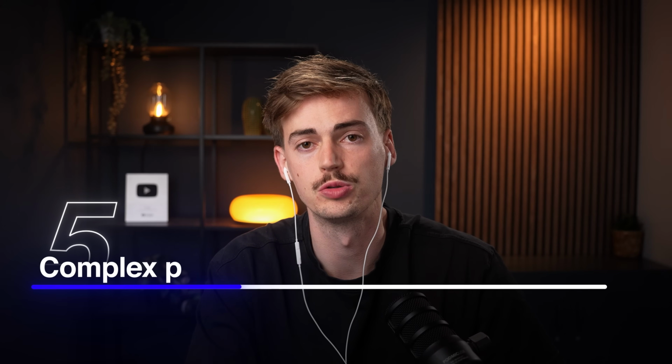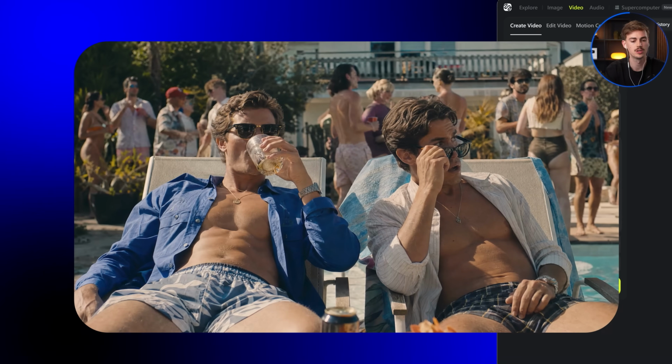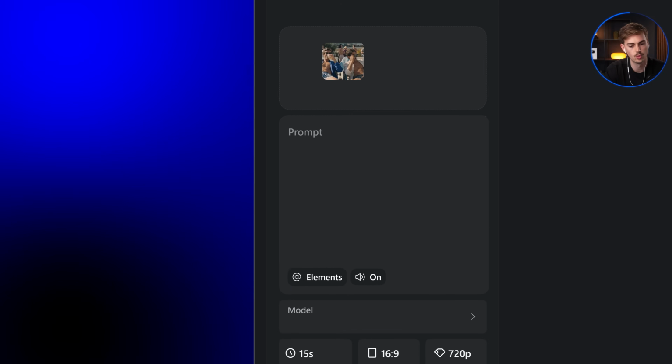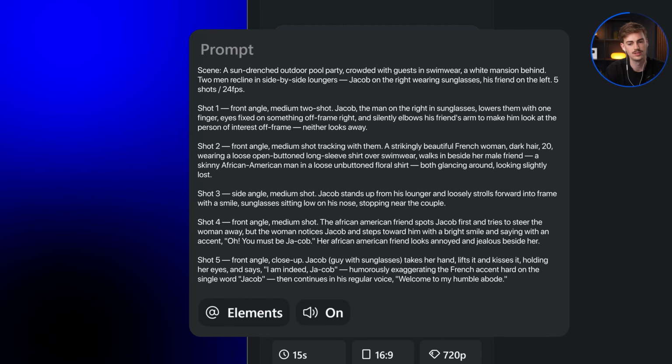For the next test, we're doing complex prompts. So this time we got these two dudes sitting by the pool on a nice chair. Then we're gonna have a scene where these guys are doing 5 different shots, all kind of different angles, and they're having some interaction with a bunch of girls.